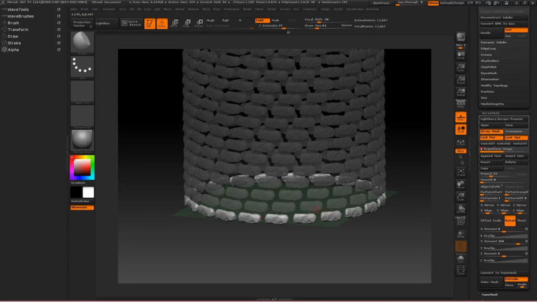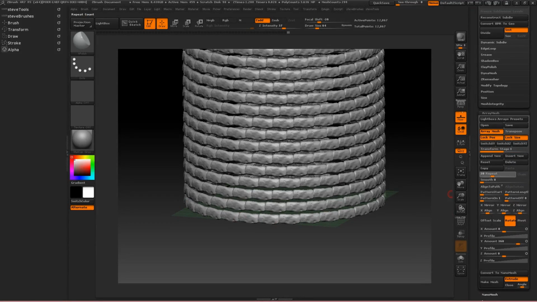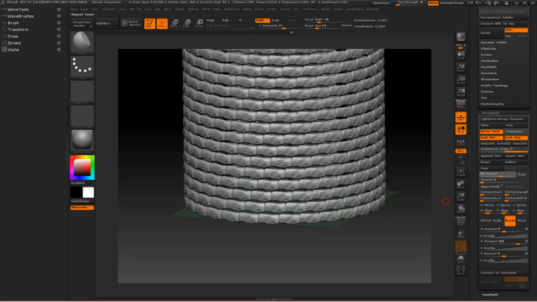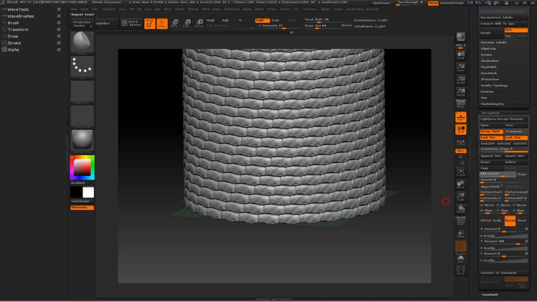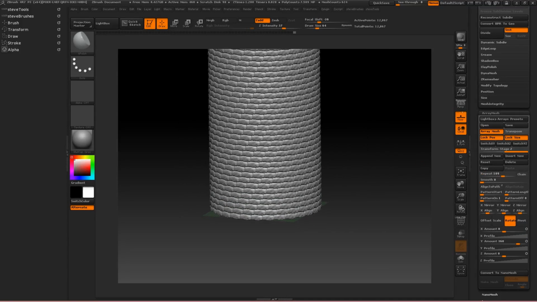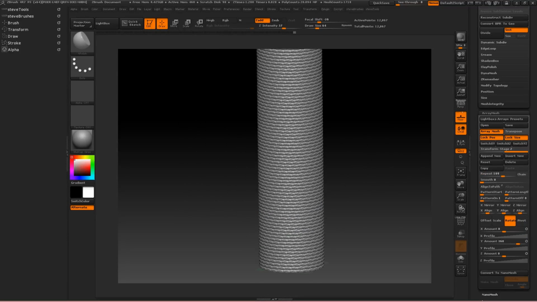So I'm going to go back to stage 1, which is just this initial ring, and I'm going to crank the repeats up a bit. You can see it's bringing that space down. So now I'm going to go up to stage 2, and we've got this gap here, so I want to increase the repeats on our vertical array as well. Now we've got this great looking tower.